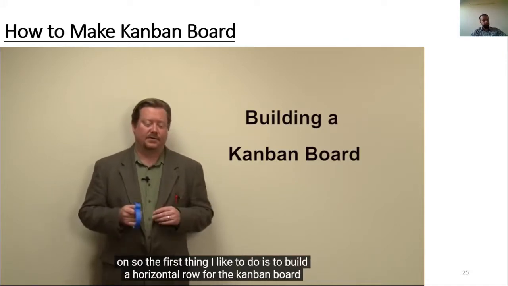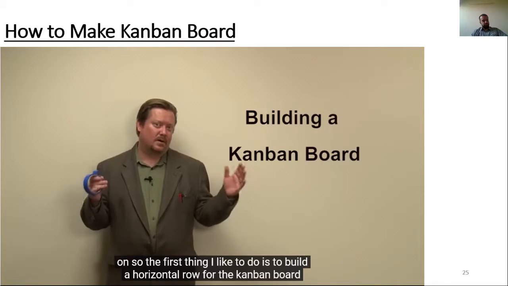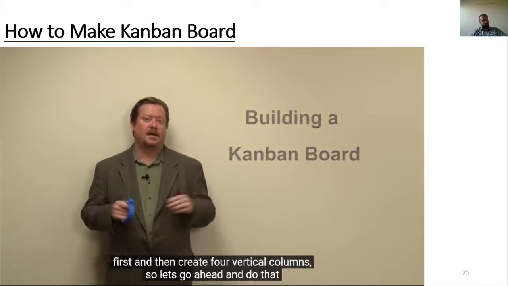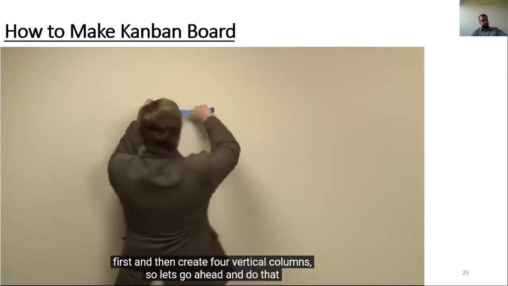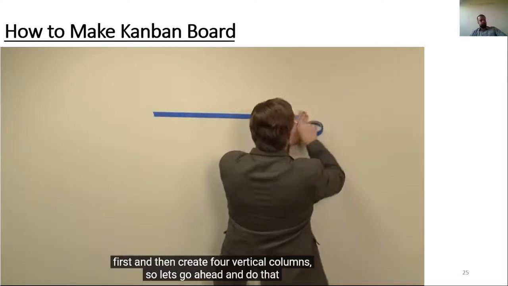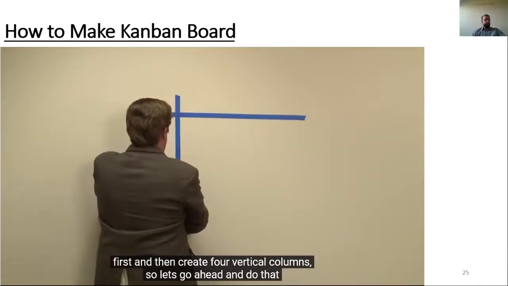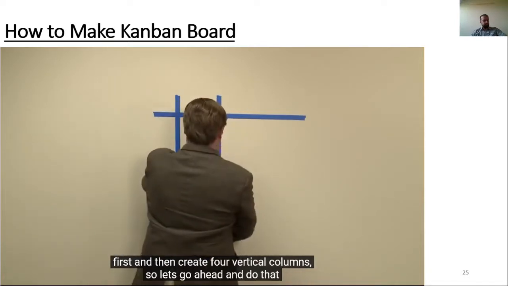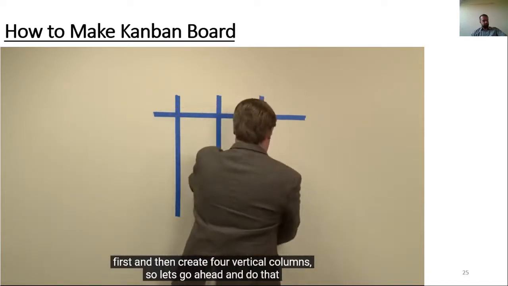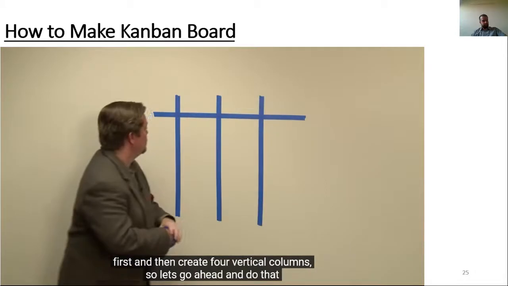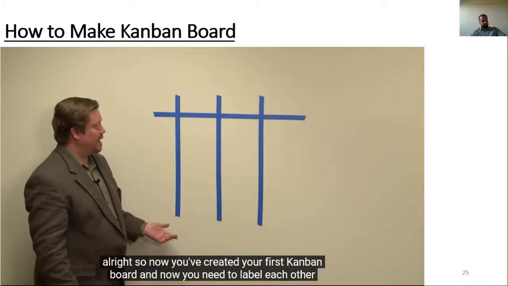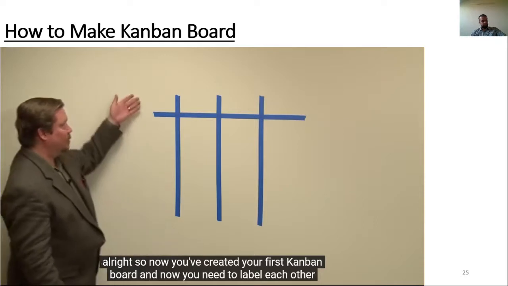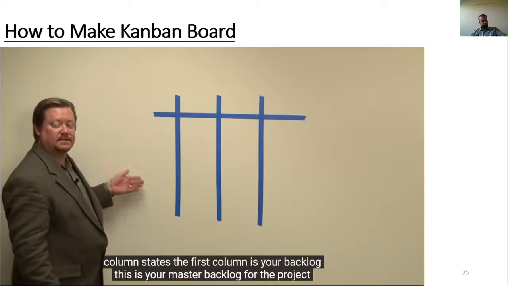The first thing I like to do is to build a horizontal row for the Kanban board first, and then create 4 vertical columns. So let's go ahead and do that. All right, so now you've created your first Kanban board, and now you need to label each of the column states.